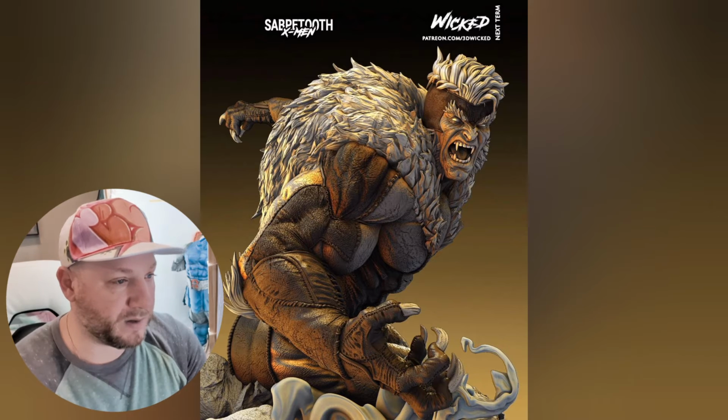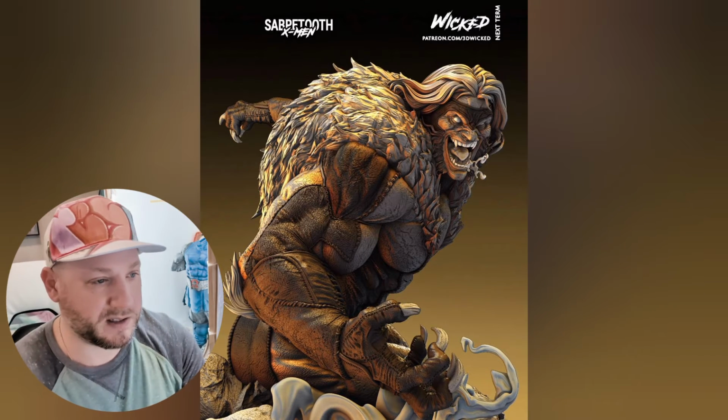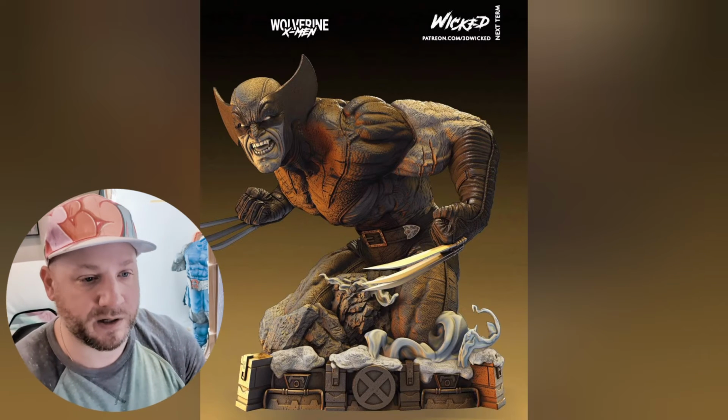You could also, I guess, pair those two together. If you didn't want to have a diorama of the two of them on the base together, you can print them separate and have them side by side.